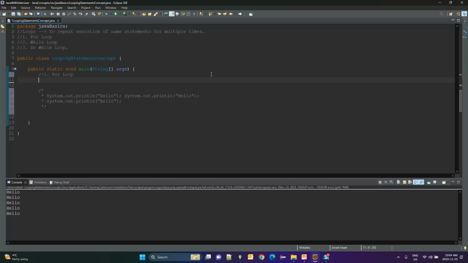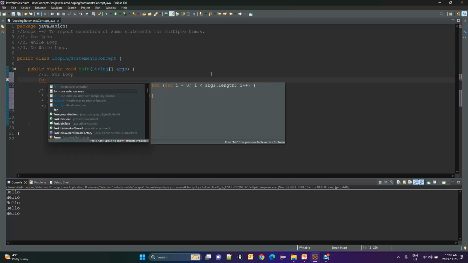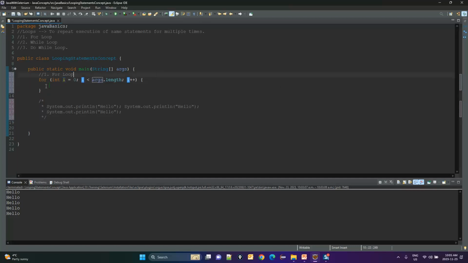The syntax of for loop would be: for, control space. You can use this, use index on array. This is the one that you can select. For use index on array, enter. So your for loop has three different portions. One is variable declaration; you can give any variable. And this is assigning the value. So int i is nothing but variable declaration, equal to 0 is nothing but assigning the value.